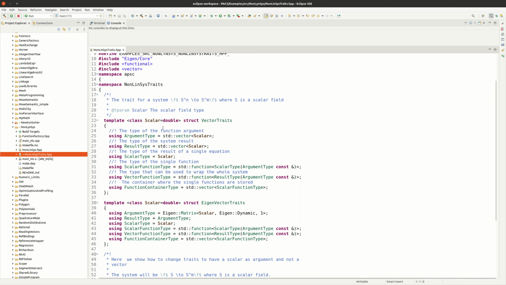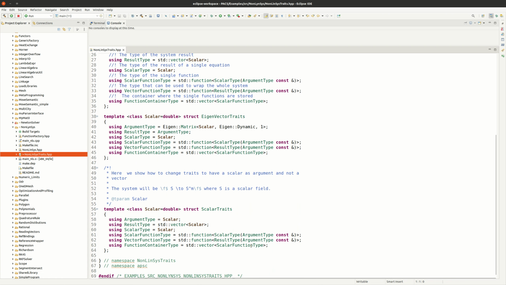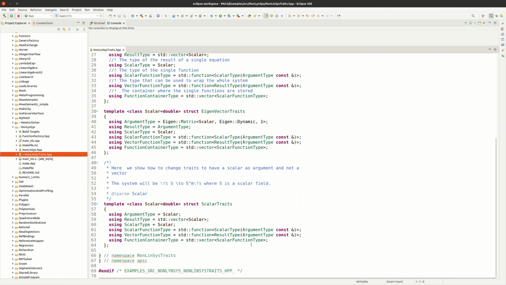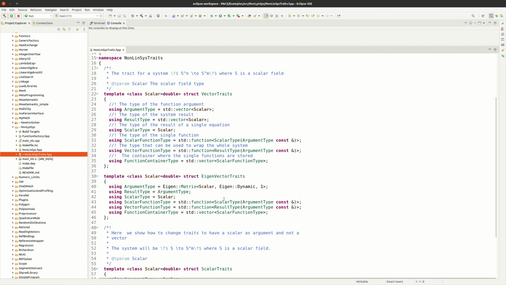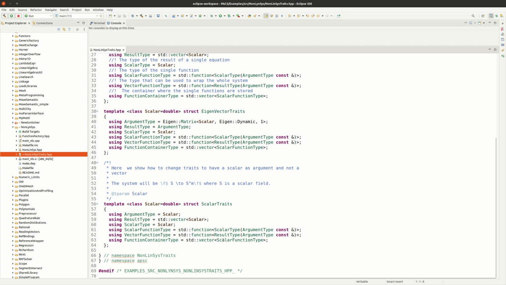Why do I want to do that? Because I may consider two possibilities, actually I'm considering three possibilities, of storing the various quantities related to the system. Let's start from the simplest one.